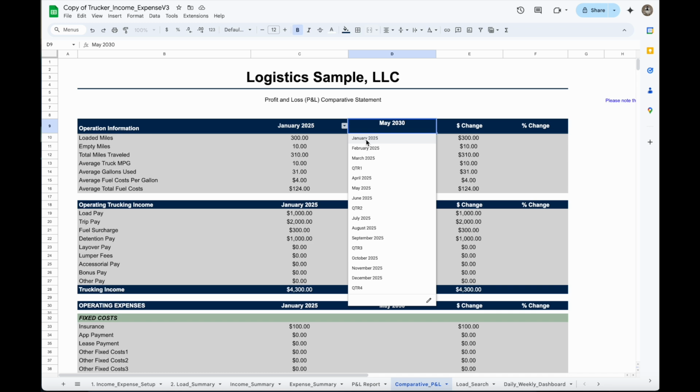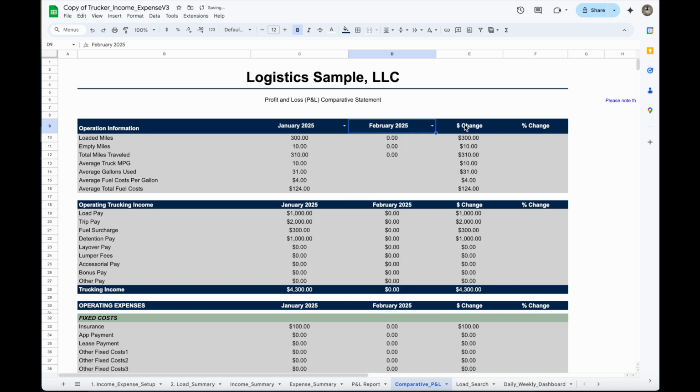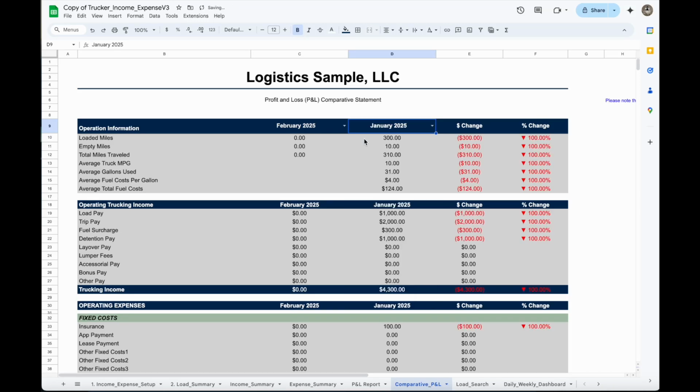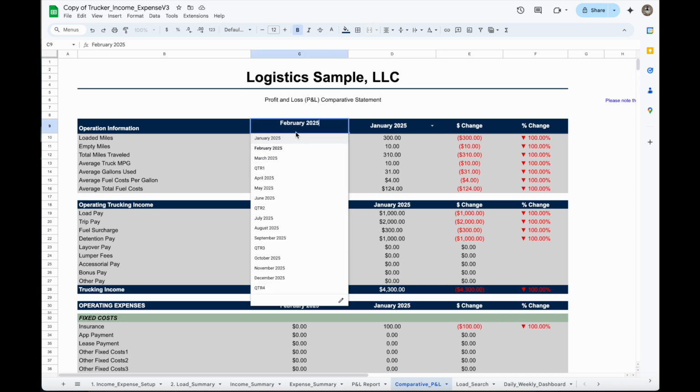If you put in February as well, you can compare the two, the dollar change and percentage change. One thing I want to point out about this comparative statement is that it's taking the change between column C minus column D. So usually you want to have your most current month in this column minus your previous month, which is January, and then you can see the change. I just want to point out that direction because sometimes we can do it the other way, taking column D minus column C, but for this comparative P&L, the direction is column C minus column D. So make sure that you have the most current month on column C and the prior month on column D.